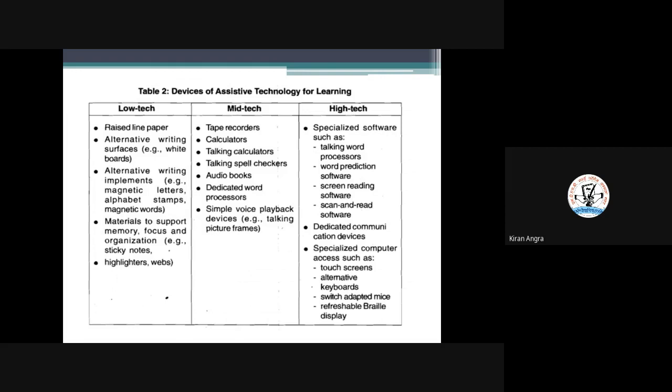If you come to the midway technology, under assistive technology we start giving them tape recorders, calculators. Those are talking calculators, because if you're visually handicapped, you will not be able to see. And while you are speaking, you may not be able to write well. So talking spell checkers.